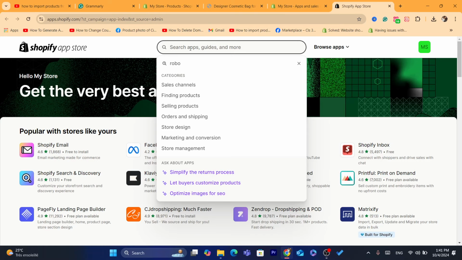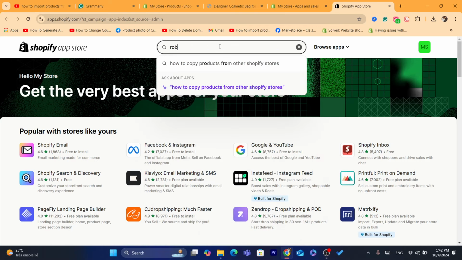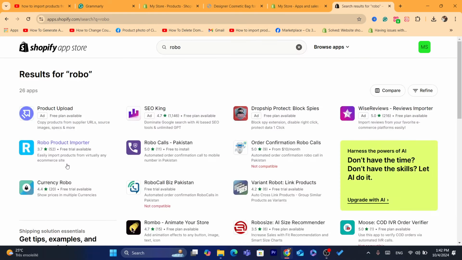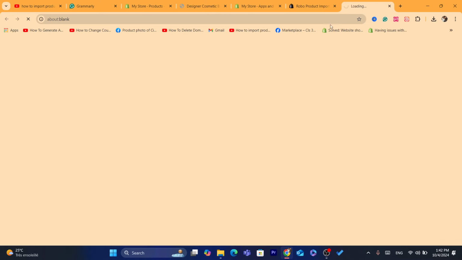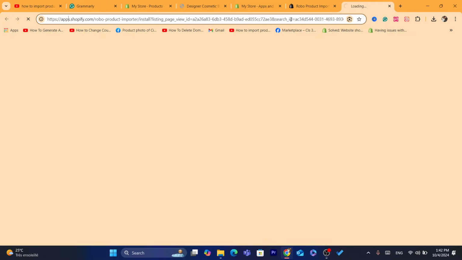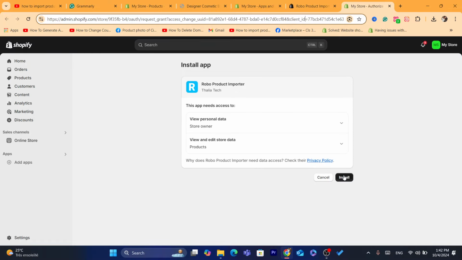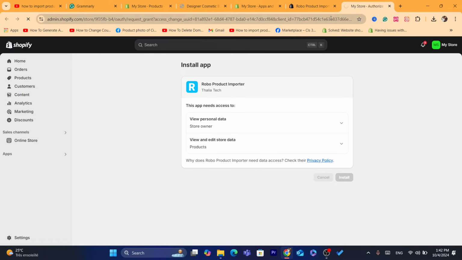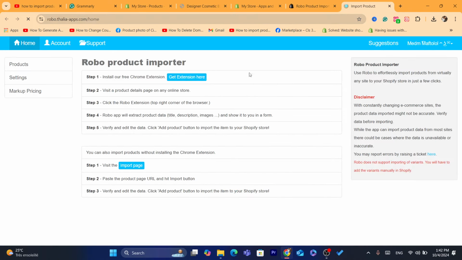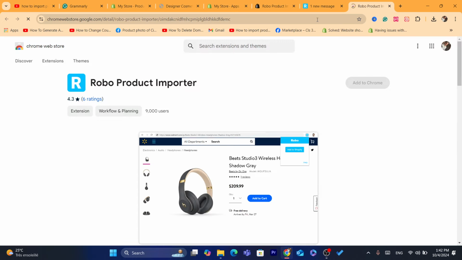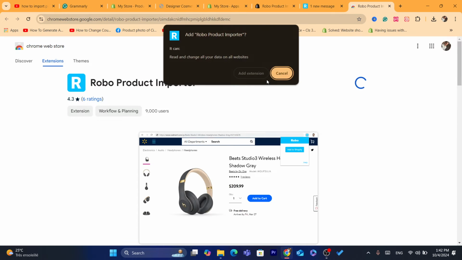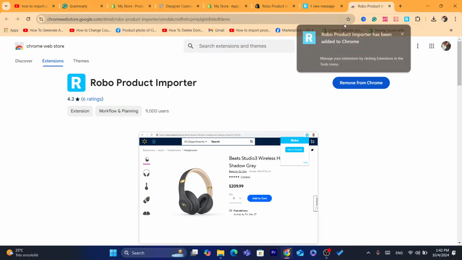Okay, so what you guys need to do is download an app. It's called Robo. Now this is the app. It's called the Robo Product Importer. You want to click on install and click again on install. Okay, so after you click on install, now you want to click here where it says install our free Chrome extension. You want to click next to it, get extension here, and then you want to click on add to Chrome and click on add extension.